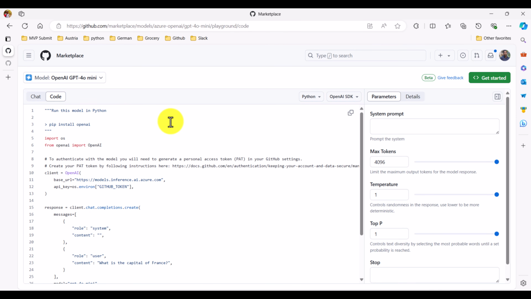The second option is the code. In the code, on the right side, you can select the language. Okay, I need the sample code related to Python, or maybe JavaScript, or REST API. You can choose which code base you want. So here I selected Python.